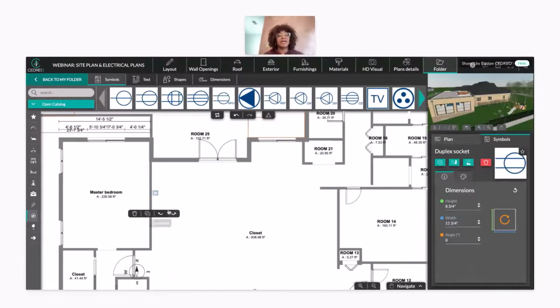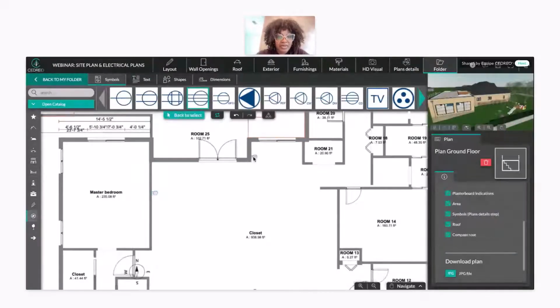Now you can obviously, like everything else, repeat action. So I'm going to click on this repeat action. I'm going to select another one, 220 volt socket, and I'm going to put this here. Then because I have the repeat action, it's just going to continue to have this 220 volt socket selected.